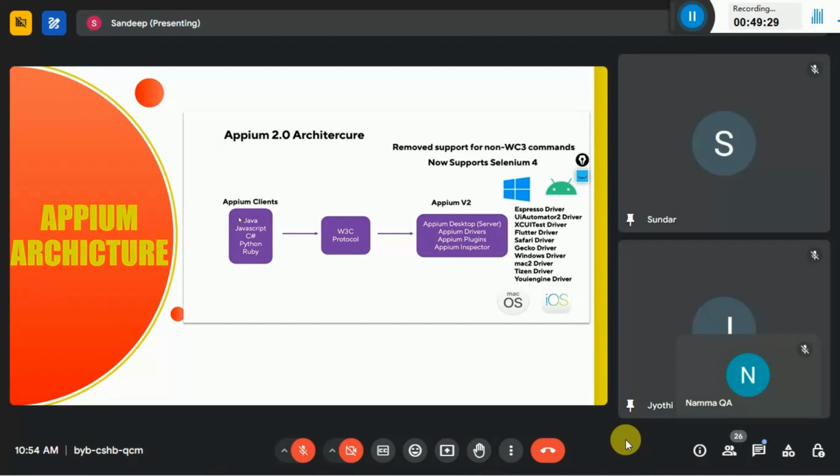So you'll say driver dot find element on some particular element dot click. So this command goes through the W3C protocol and goes to the Appium server. In the Appium server, it would interpret it.